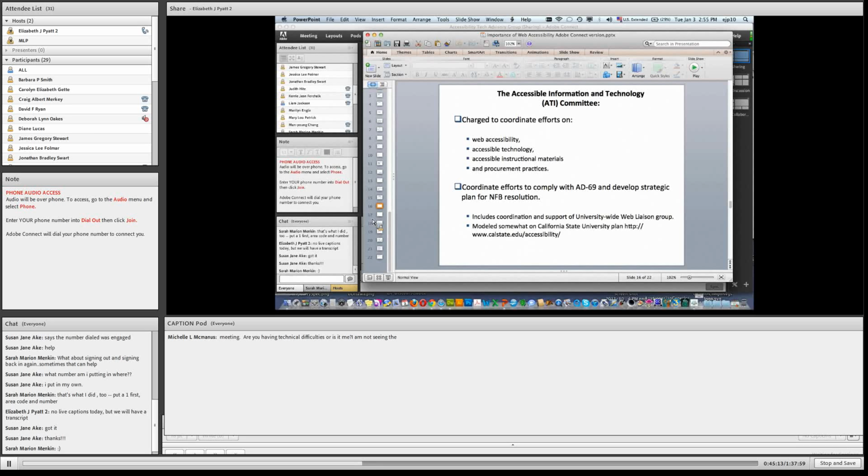But basically, we're looking at coordination support university-wide, and the university has developed a group called the Web Liaison Group, and each university budget area was designated to provide a web liaison to our assistive technology committee, and their job is basically to communicate information back to the units, back to the departments, and then work with their units and departments on strategic plans to not only meet the NFB agreement, but also to meet compliance with the Policy 8069, Policy 8054, and other web policies that the university has.